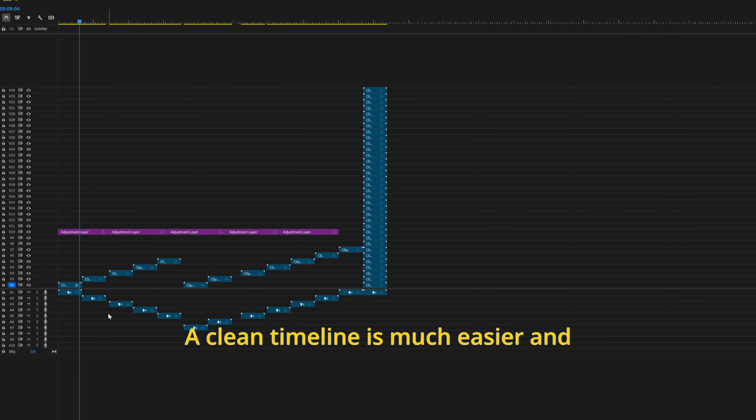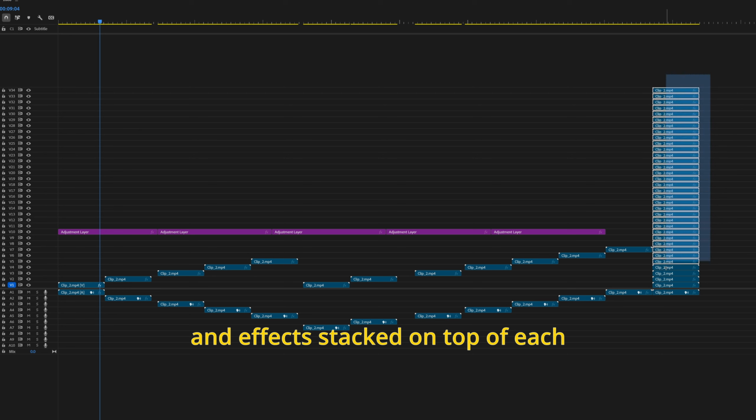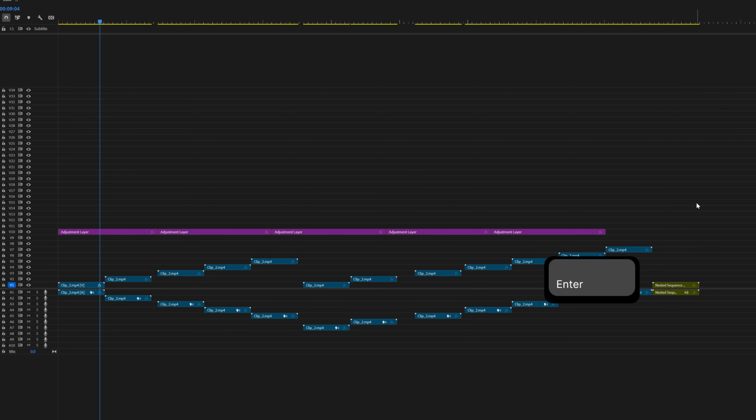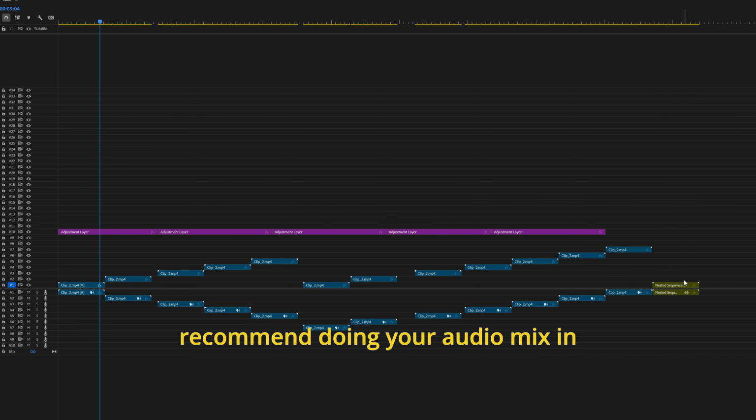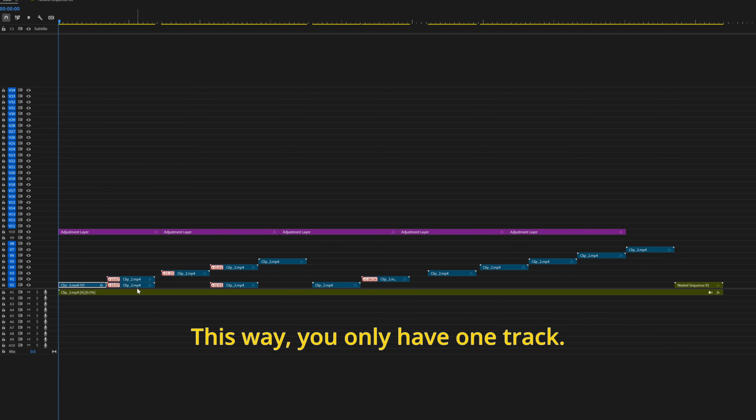A clean timeline is much easier and more efficient to work in. Try to use the minimum number of tracks possible. If you have a lot of clips, text layers and effects stacked on top of each other, then nest them. For larger projects, I strongly recommend doing your audio mix in Audition and exporting the final mix back to Premiere Pro. This way, you only have one track.